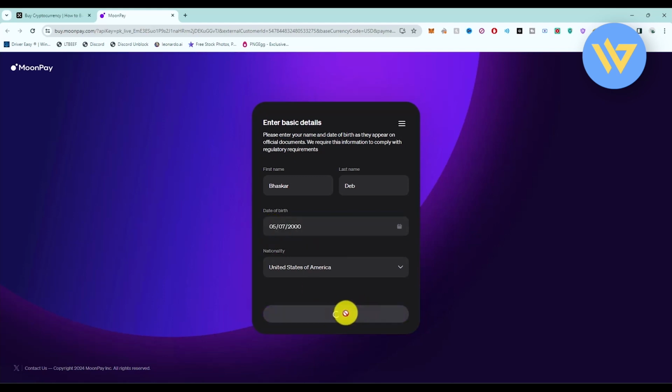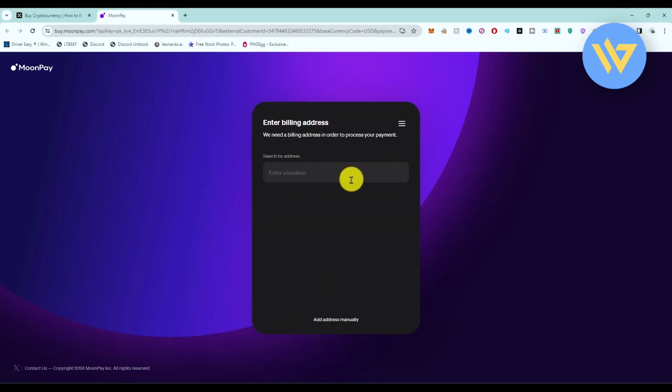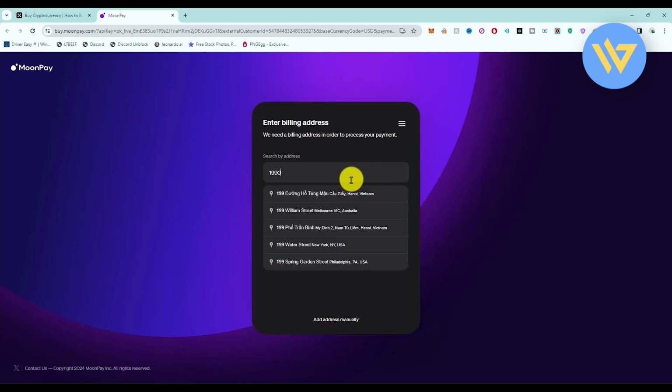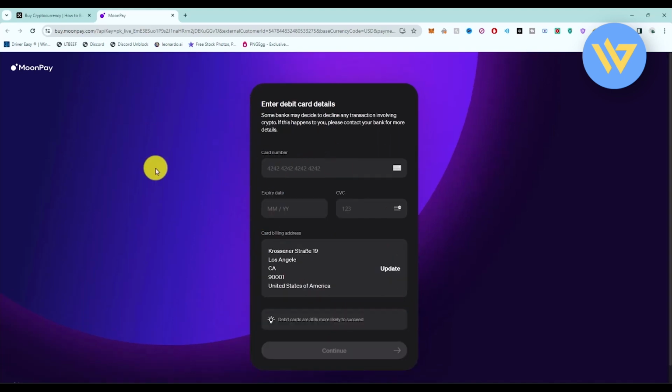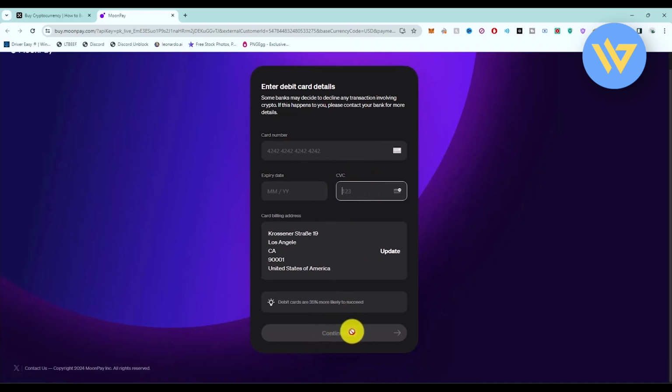Then click on continue. Now you have to enter your address right over here as well. And after that, just simply enter your city, zip code, and country. Now after that, click on continue. And then in the end, just simply enter your card details right over here. Then expiration date and CVC right over here. And then just simply click on continue and you will be good to go.